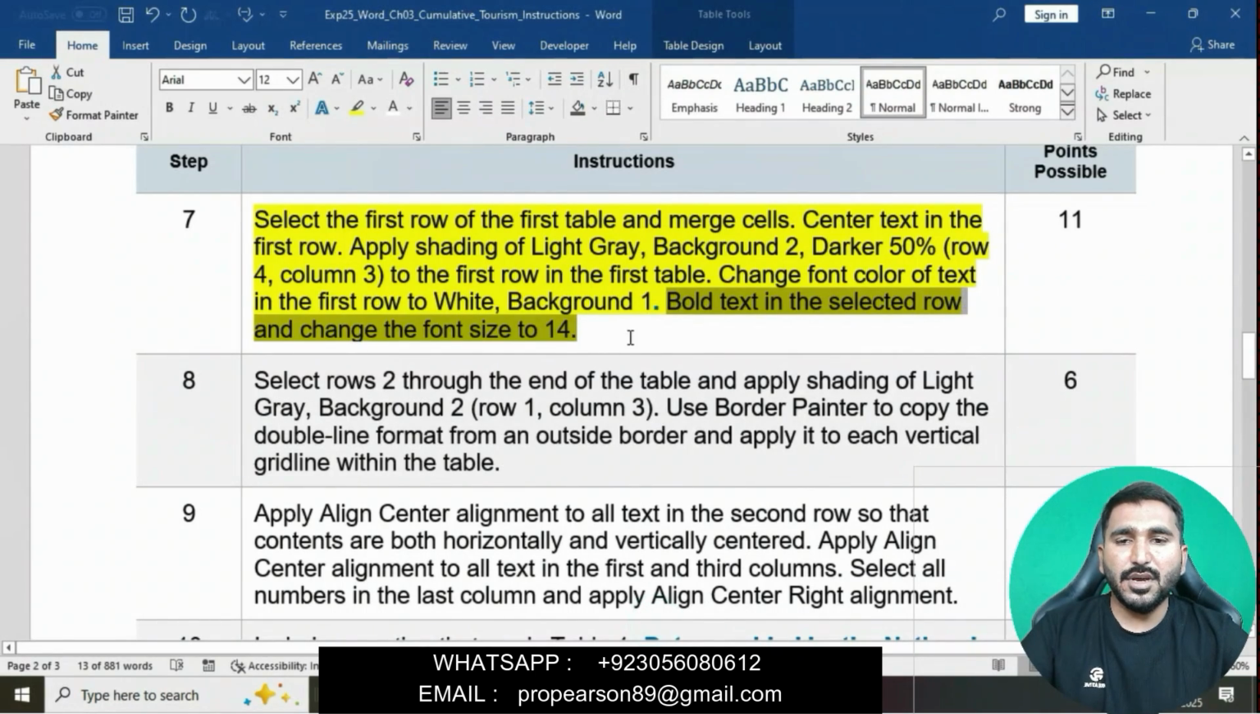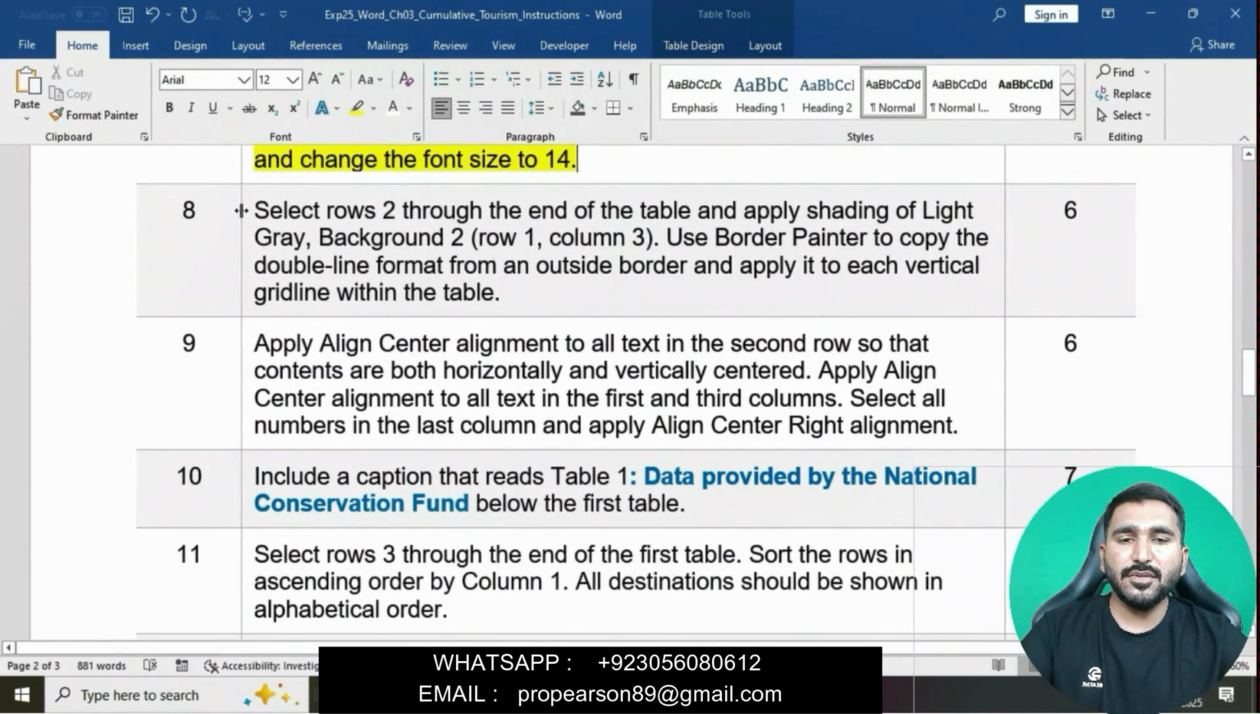Now moving on, next question is question number 8. I have done 7 questions of this assignment right now. Question number 8 is that select row 2 through the end of the table and then apply shading of light gray, background 2. Okay, use border painter to copy a double line format from an outside border and apply it to each vertical grid line within the table.